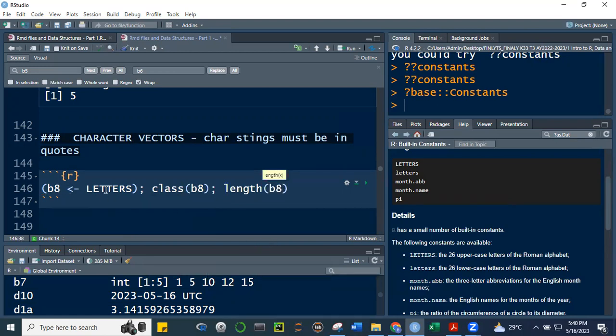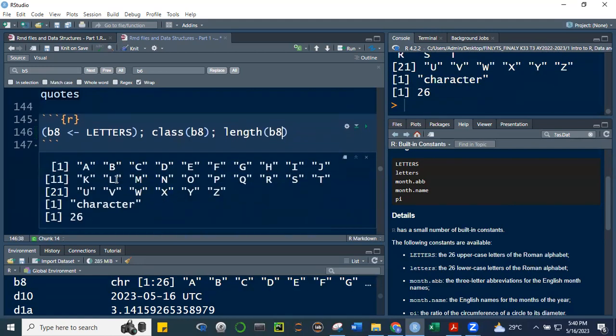Okay, so B8 letters. I run this and you can see here, di ba, A, B, C, D, etc. Capital letters. So itong letters na name, it stands for the letters of the alphabet. Character siya. So we created here a character vector. If I change this to small letters, then magiging small letters siya. So small letters siya, no? 26, as we all know.